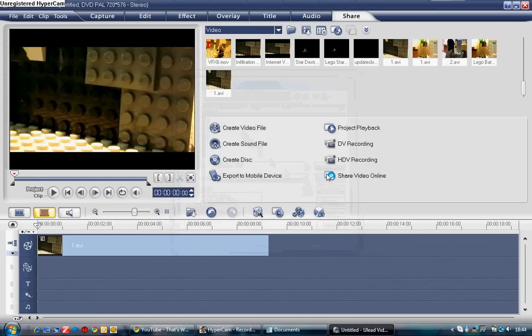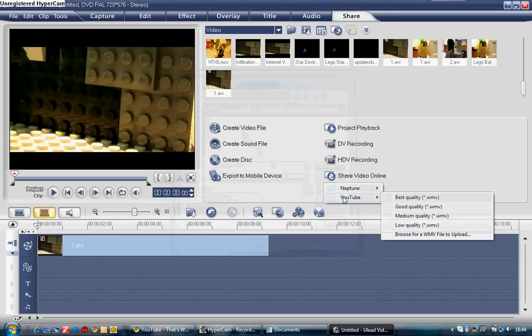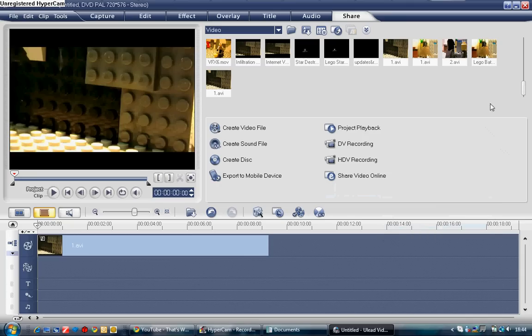Also, for anyone who does have Ulead, you can also upload it directly from here. Then just go for browser, WMV file to upload, and follow the steps on screen.